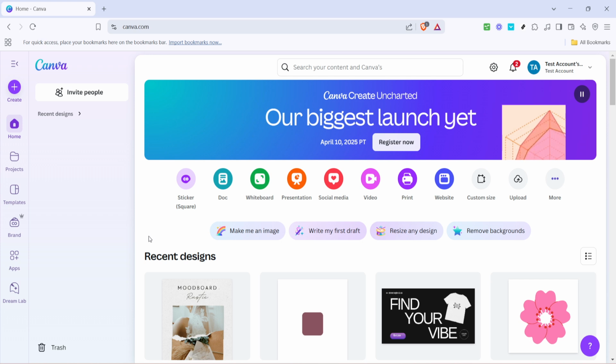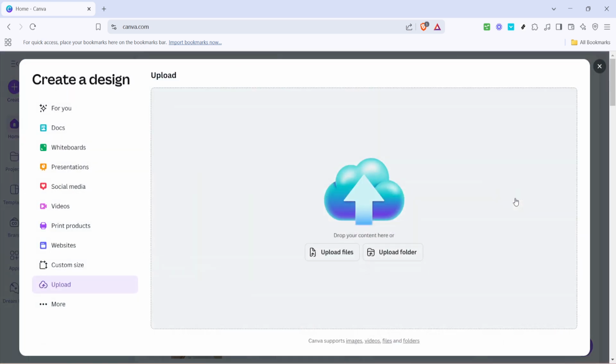To get started, you're going to want to log into your Canva account. Once you're on the Canva dashboard, you'll find yourself greeted by a clean and intuitive layout, perfect for both beginners and seasoned designers. Now, your first action should be to locate the upload button. You'll typically find this on the left panel of your design interface. Click on it to embark on your audio uploading journey.